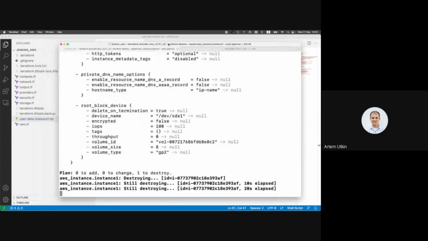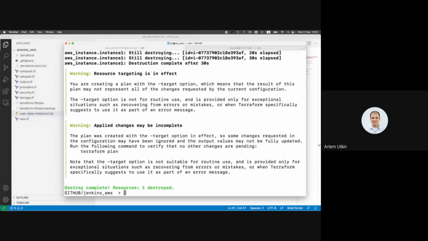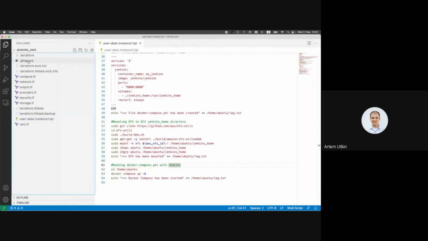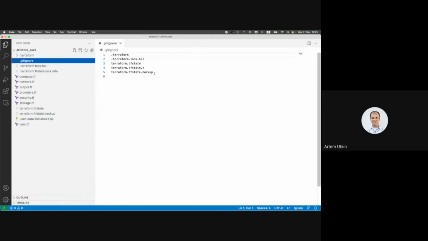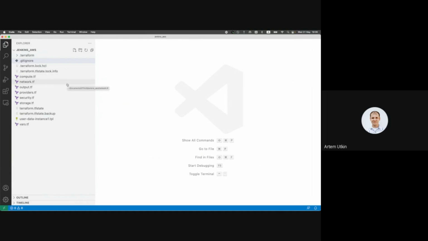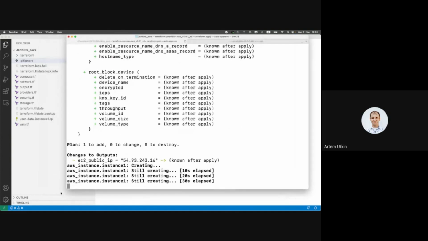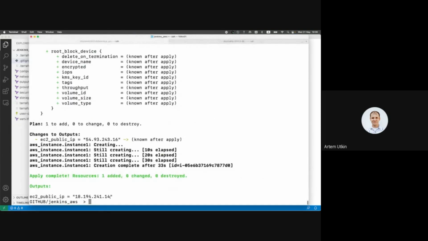And while it is destroying, I would like to say that if you are going to use GitHub to keep your files, please keep in mind to use gitignore and exclude Terraform state files. Okay. So the instance has been created.